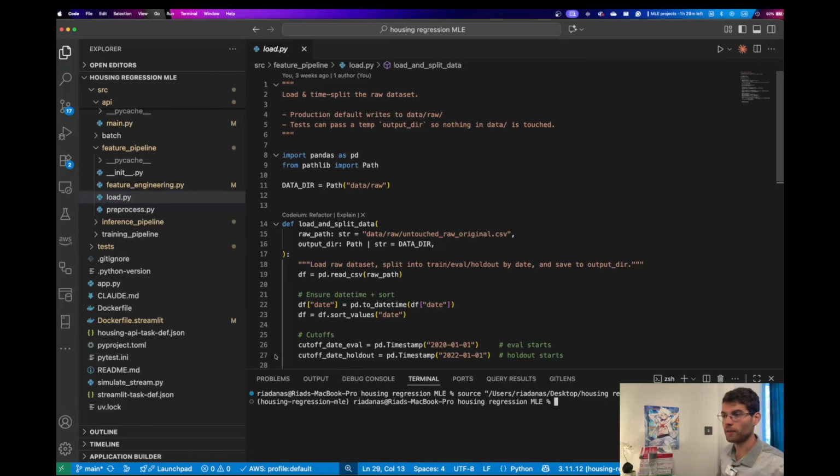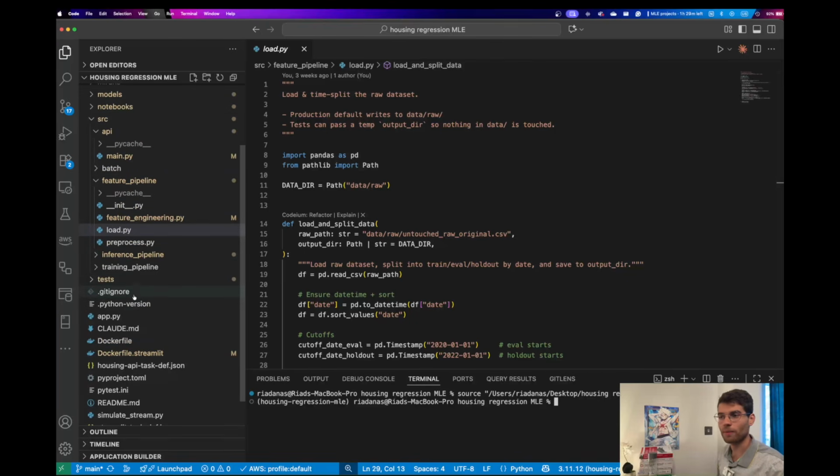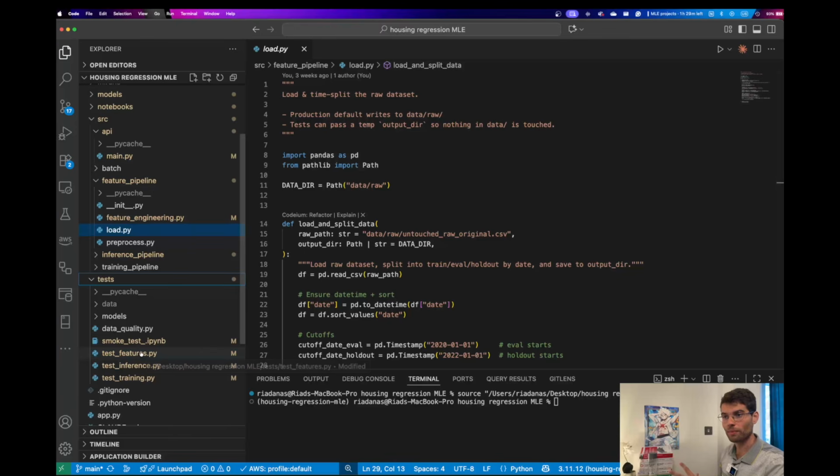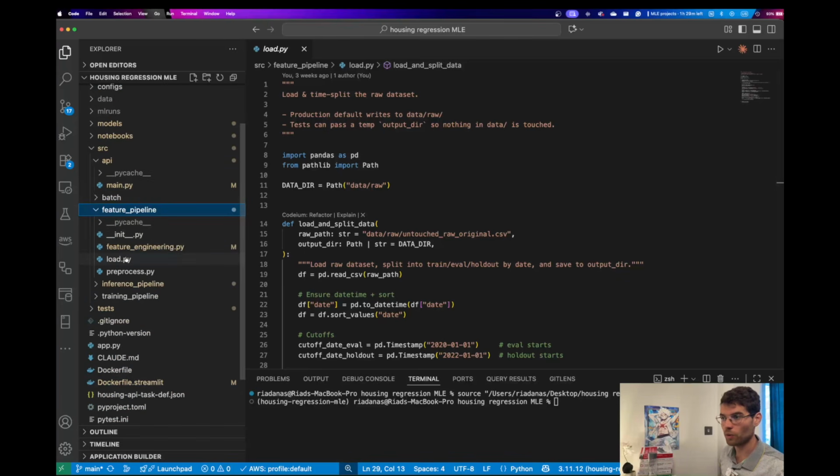Also, there is a part that we're going to cover after each and every pipeline, which is testing those pipelines. And that's why I have a folder here called tests. And you're going to see that we have a test for each and every part of the pipeline. So every time we finish one pipeline, we're going to test it. And that's really good practice. So let's start with the feature pipeline and loading the data.